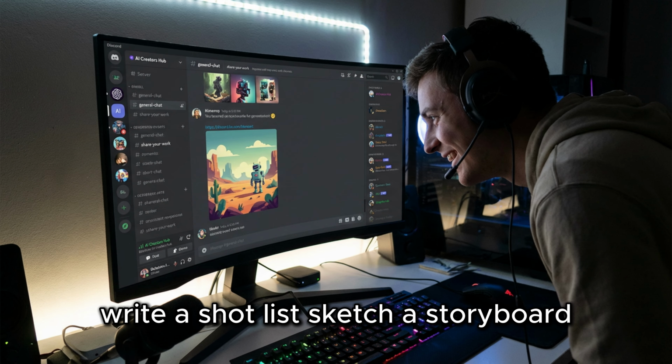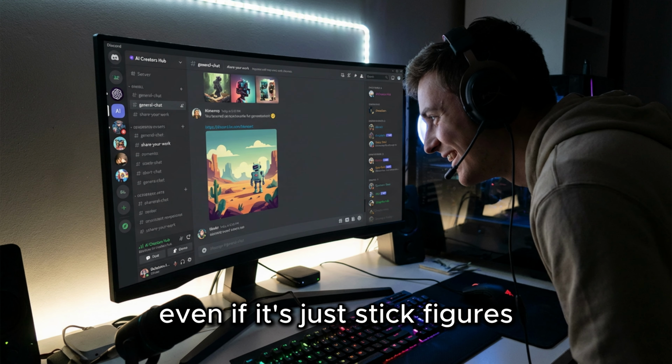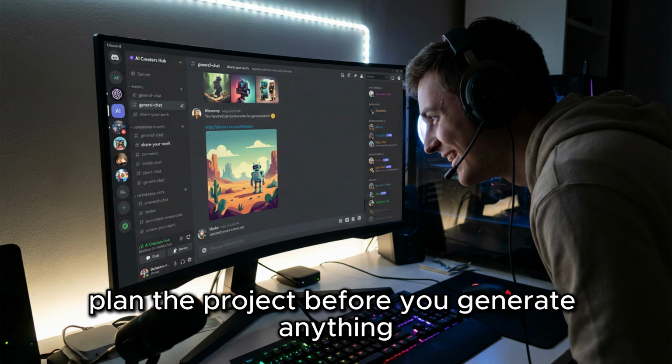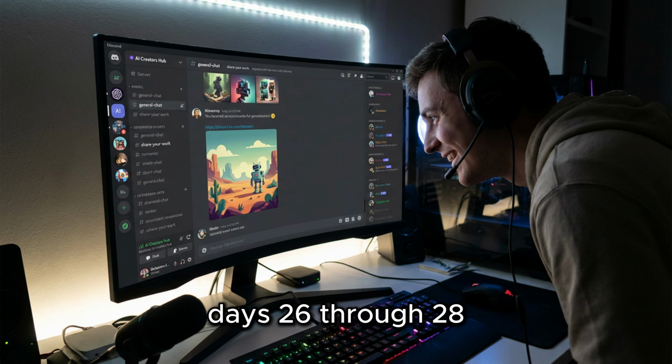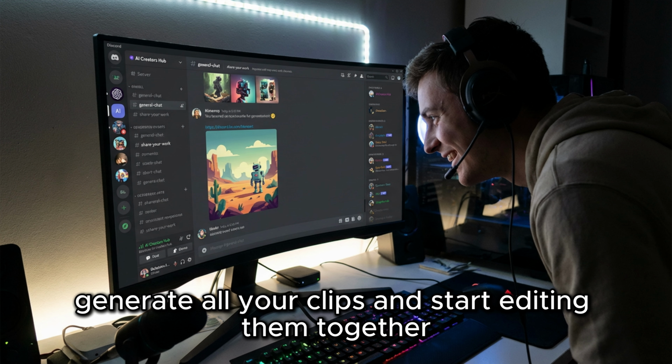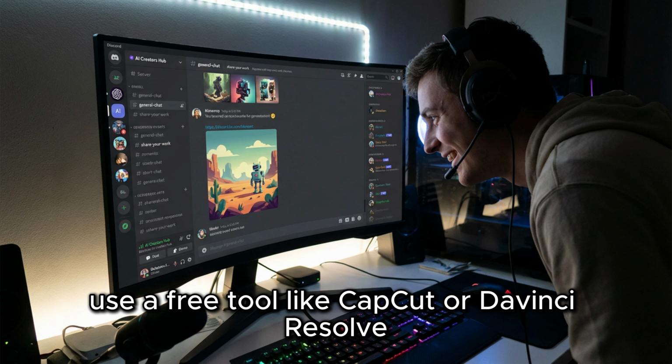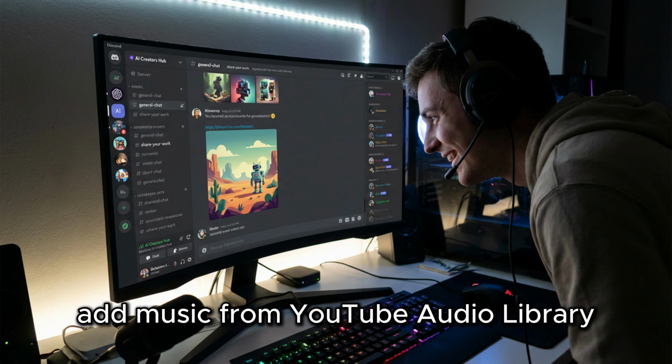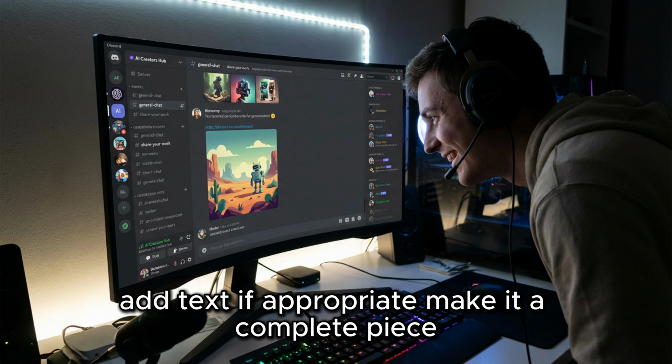Write a shot list. Sketch a storyboard, even if it's just stick figures. Plan the project before you generate anything. Days 26 through 28. Generate all your clips and start editing them together. Use a free tool like CapCut or DaVinci Resolve. Add music from YouTube Audio Library, add text if appropriate, make it a complete piece.